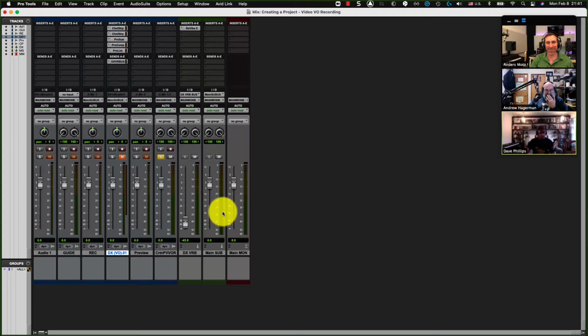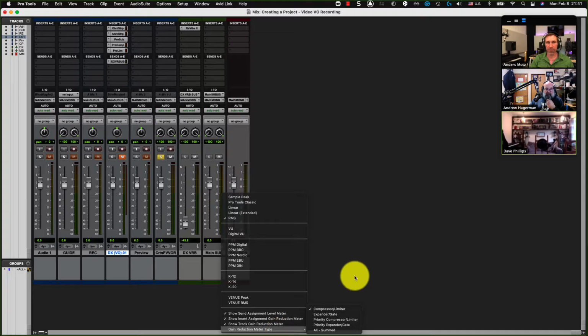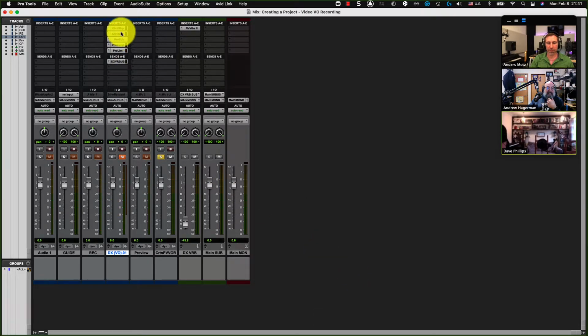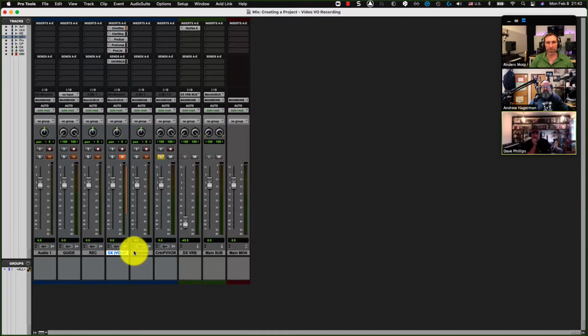The other thing that I want to show you, because we're talking about professional metering, is that you can also show your gain reduction on the actual track. For example, on this track I've got five or six inserts, so I'm an insert abuser. But you can see here I've got compressors and a whole bunch of things, including some gain reduction on this track. If I right-click over here, you can show gain reduction. I can show only compression, I can show only expansion, or what I normally do is show all gain reduction summed together.